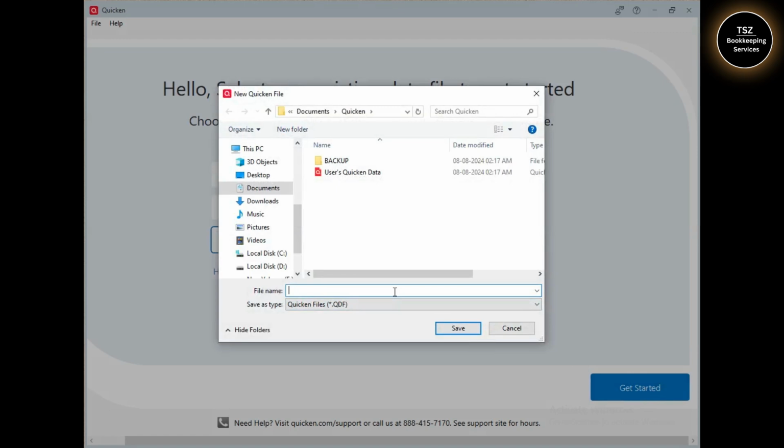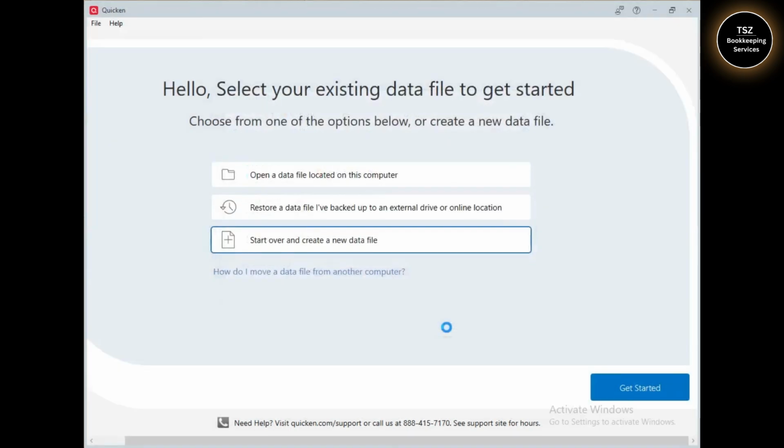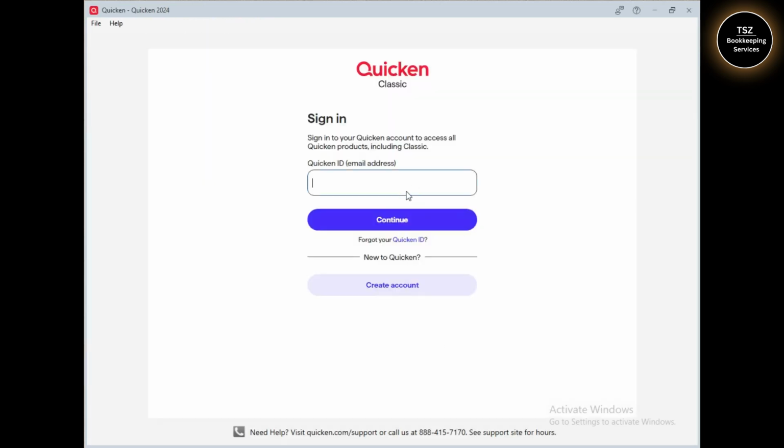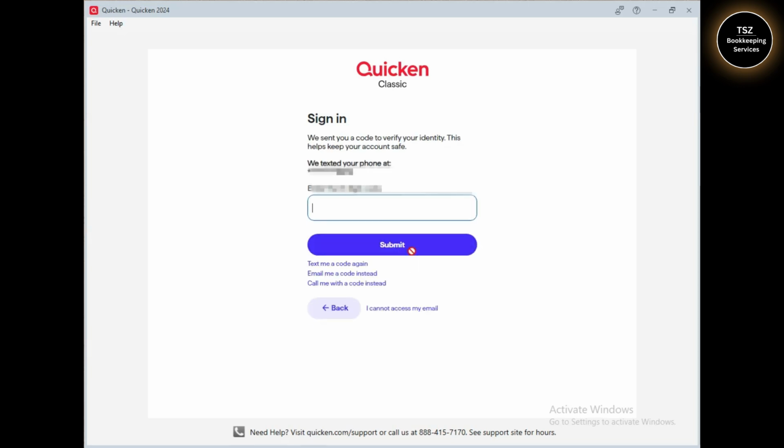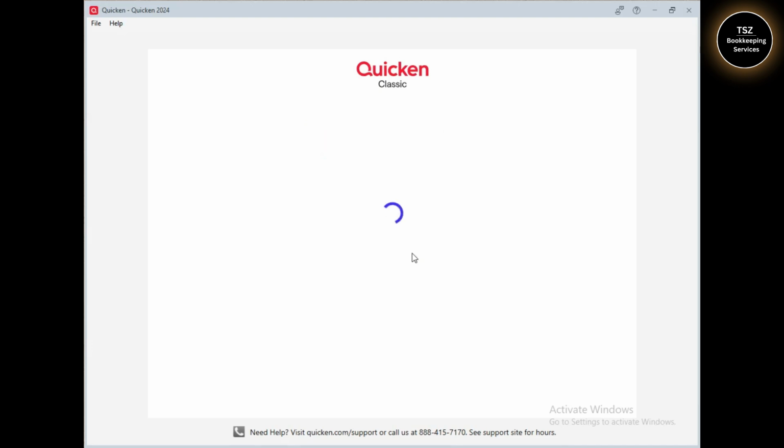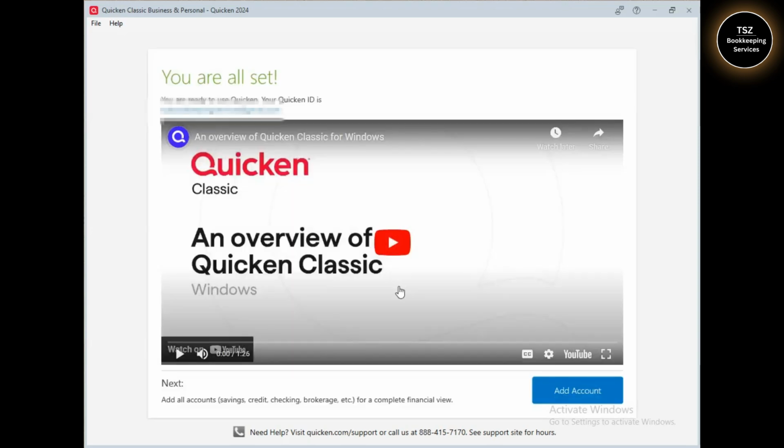I will name it Quicken 2024. Let me click on save, and you can see the file is about to be created. They are asking us for the sign in information. Let me quickly enter that in. They just sent me a text message. Let me enter that information in again. The code is in. They are setting up the data file in Quicken, and we are all set.